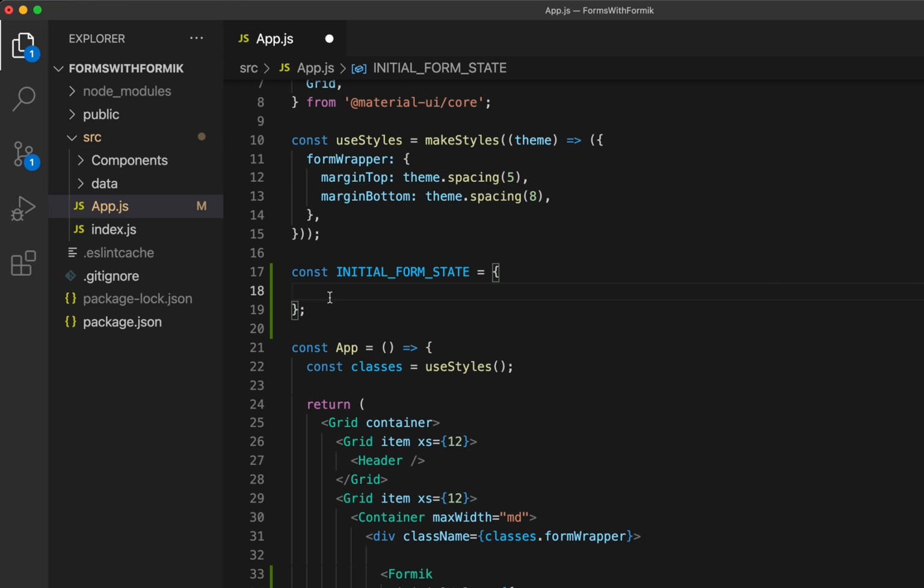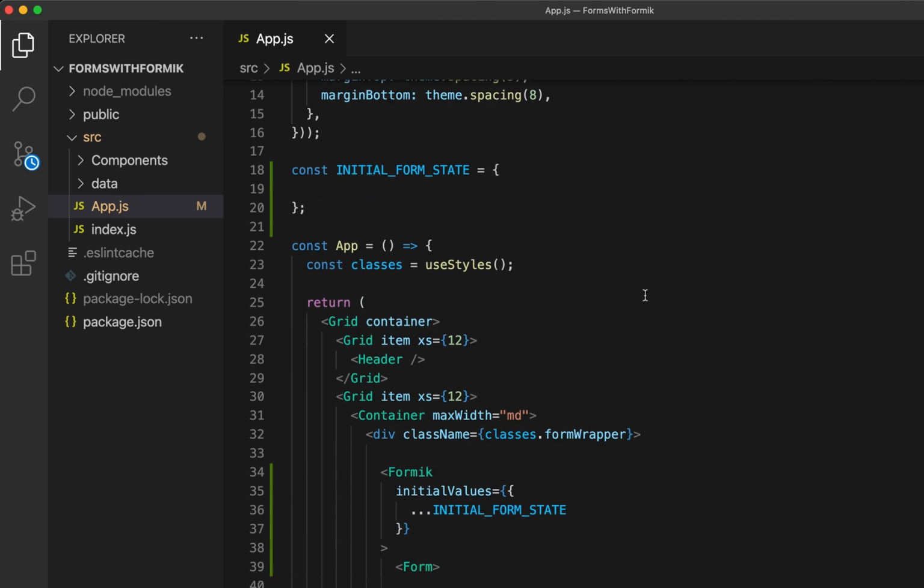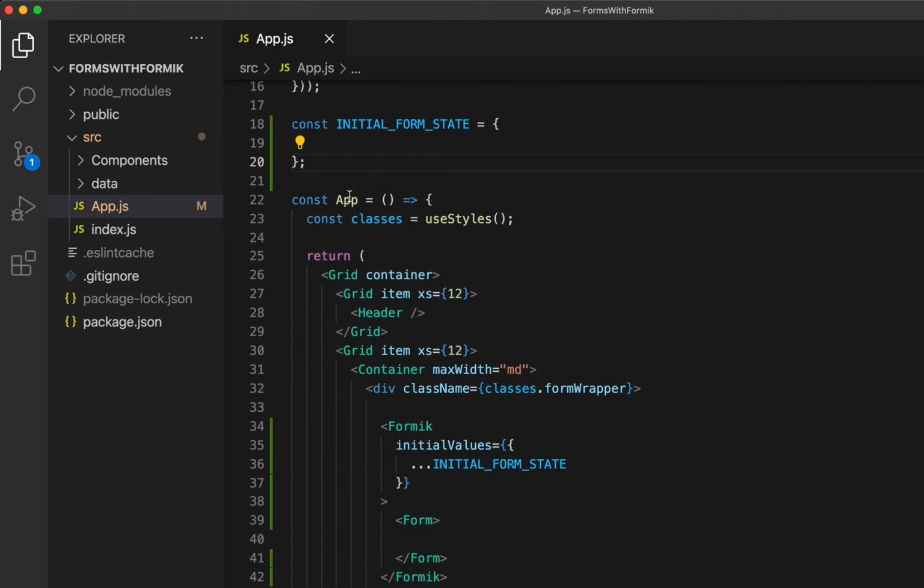Because the next thing that we want to think about is our validation, our form validation schema. And to do that, we're going to be using the validation library I told you about at the start of the tutorial, which is Yup. To import that, we need to import everything as Yup from Yup. And once we've imported it, we can create our validation schema.